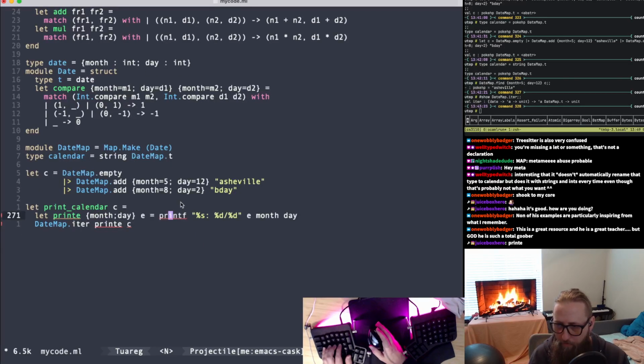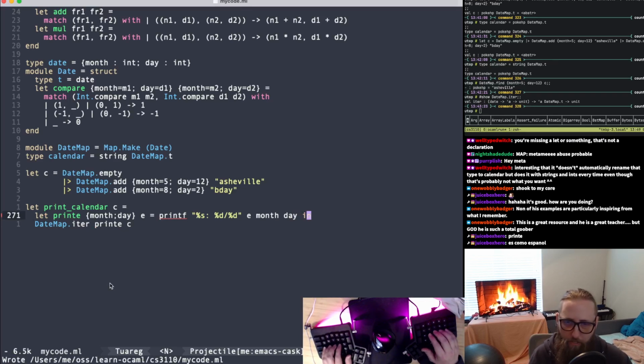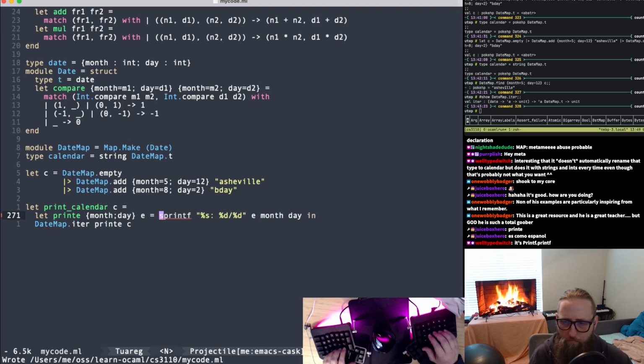Printf. No. Printy. Printy C. Oh, I forgot the N. That might help some things. It's still, is it sprintf instead of printf? Is that my problem? It's printf dot printf.